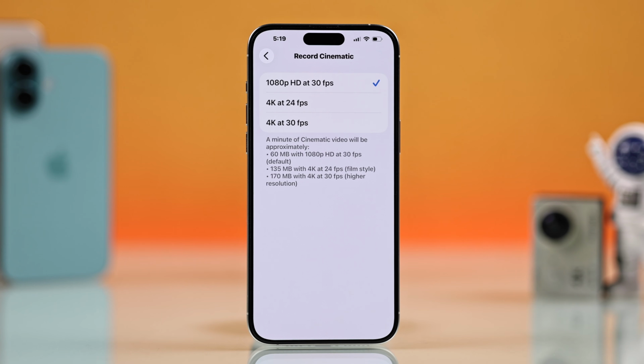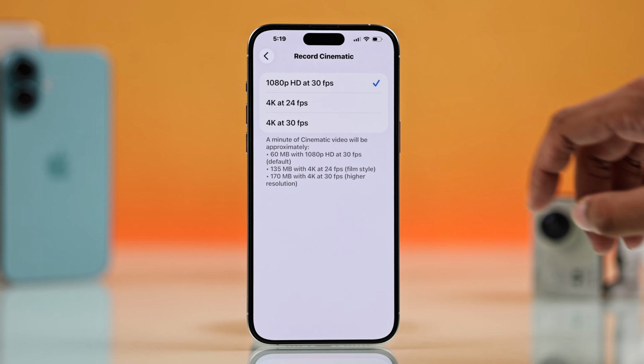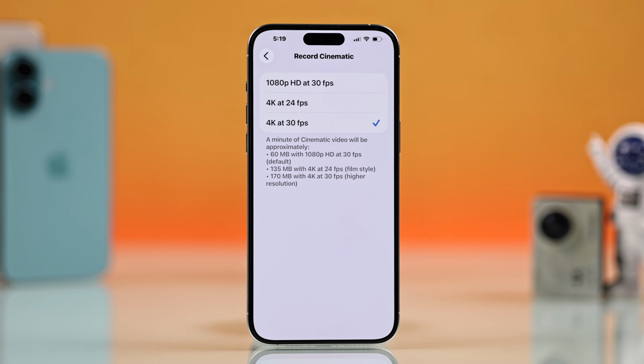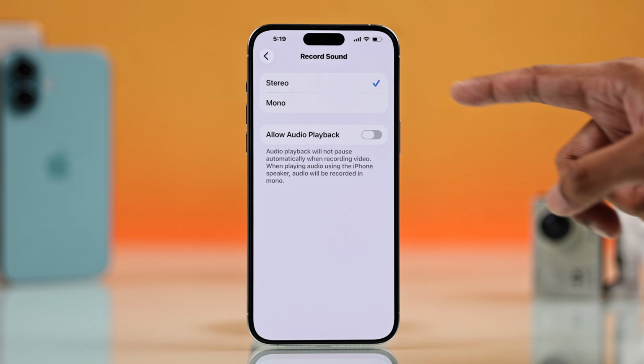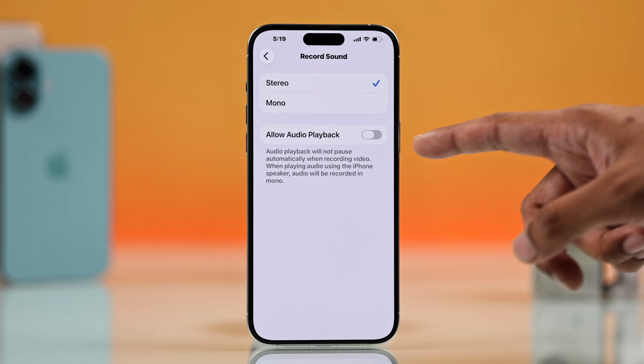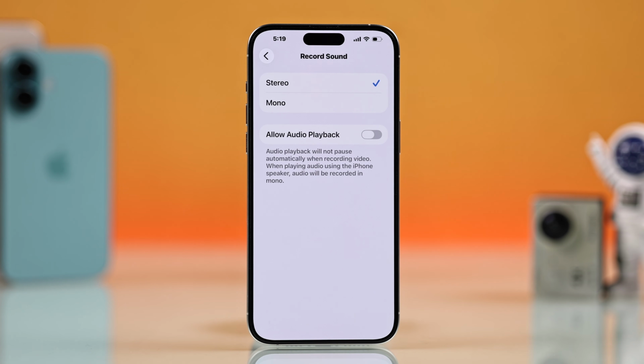And inside these settings, you can bump up the quality from 1080p to 4K at 30 FPS. Then we have record sound. Make sure it's set to stereo for a more detailed audio experience. And here you also have an option to allow audio playback.